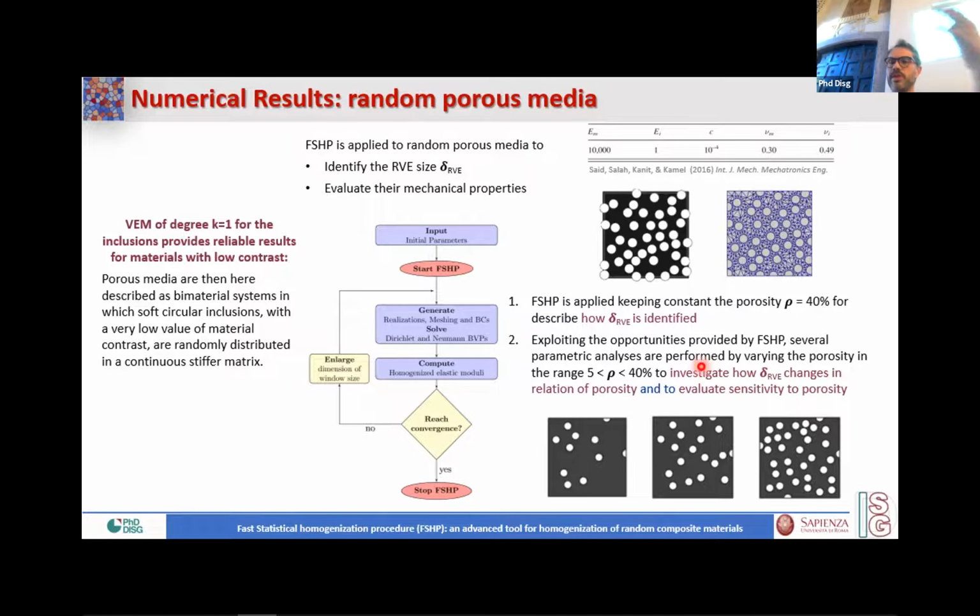And in the second one, exploiting the opportunity provided by FSP, several parametric analyses are performed by varying the porosity in the range 5 to 40 to investigate how the RVE changes in relation to porosity and to evaluate the sensitivity to the porosity. The mechanical properties adopted for this study are reported in the table in the top right of this slide.